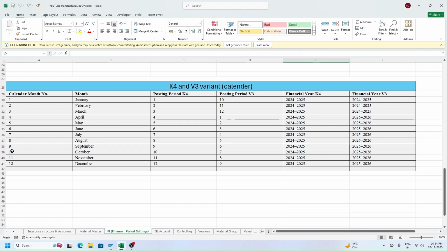K4 and V3 variants. K4 follows a January to December cycle, which is used globally. On the other hand, the V3 variant follows an April to March cycle, which is commonly used in India. If you look at the financial year column for K4, the year remains 2025 from January to December.